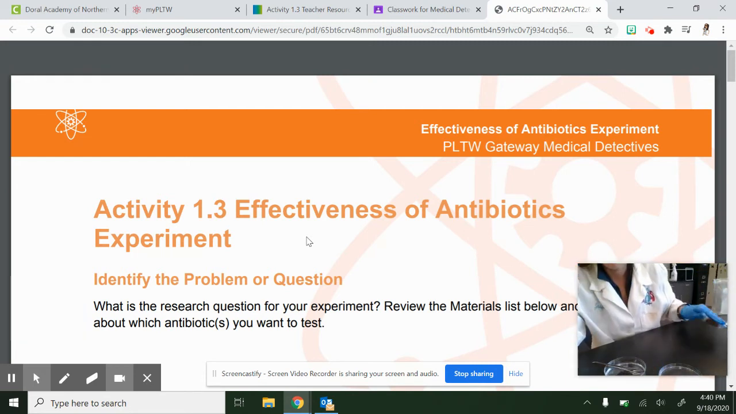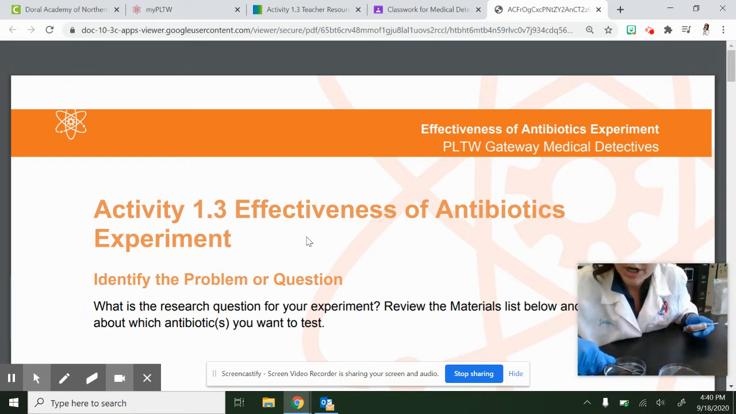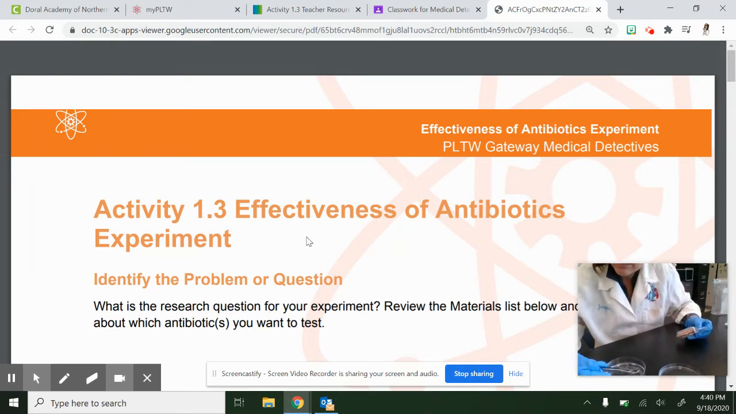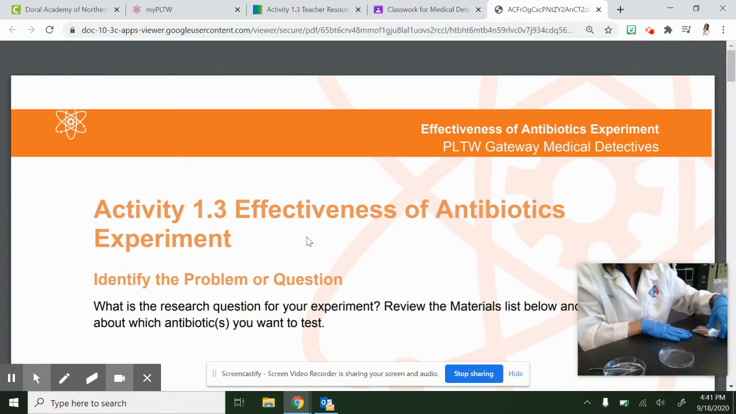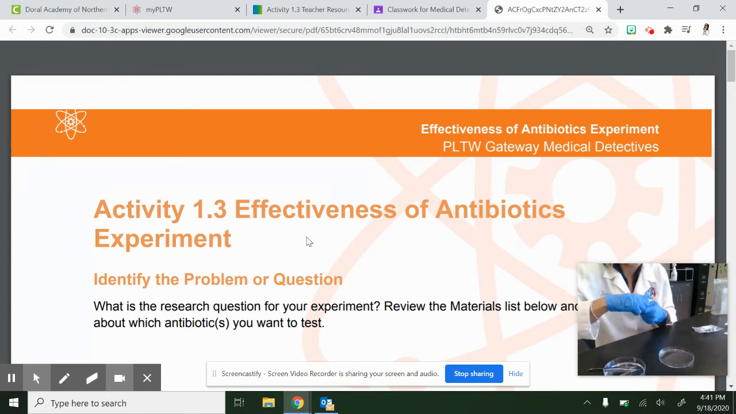Then if you're going to use more than one antibiotic, you're going to put your tweezers back into the alcohol to sterilize them again. And then you're going to let me know that you want another disc. So you're going to tell me whatever it is, and then you're going to do the same thing. So in your lid here, you'll have all of the discs that you're using.